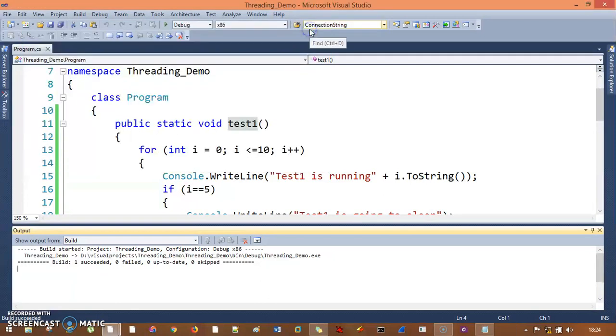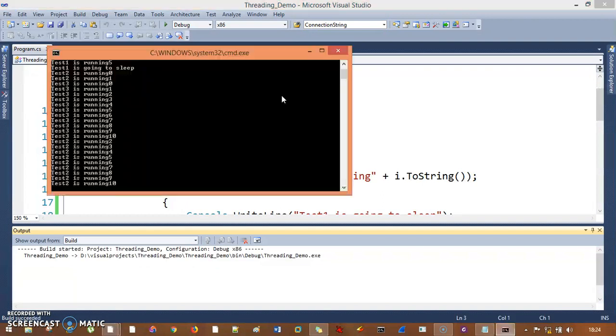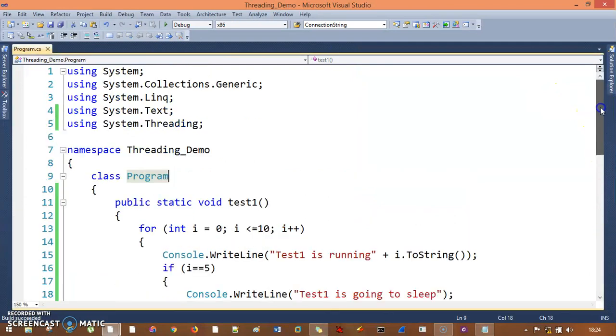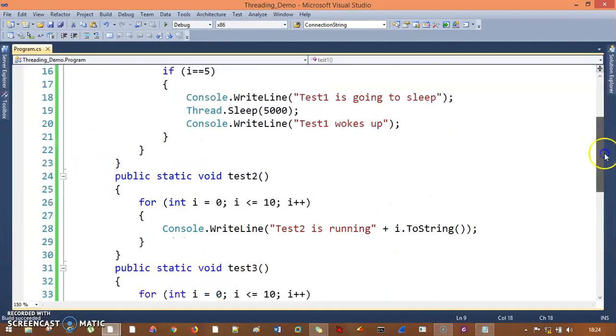Okay, one more time if I run this, you will see test1 is going to sleep, and it will count 5 seconds here, and then it executed test1. See, 5, 6, 7, 8, 9, 10. Okay, so I hope you understand the sleep method, and let's understand now the join method.